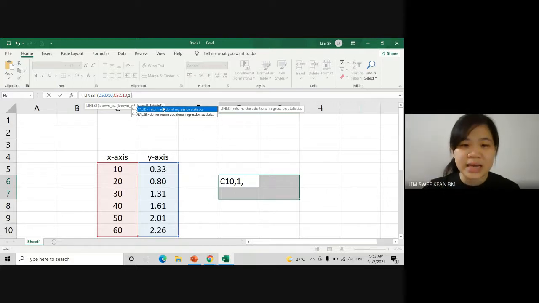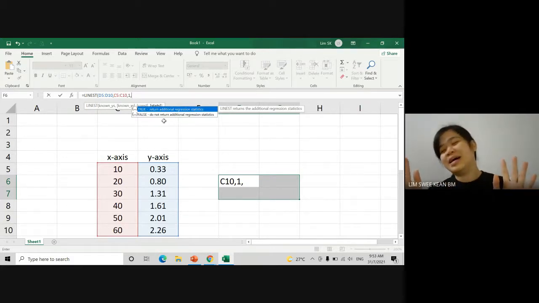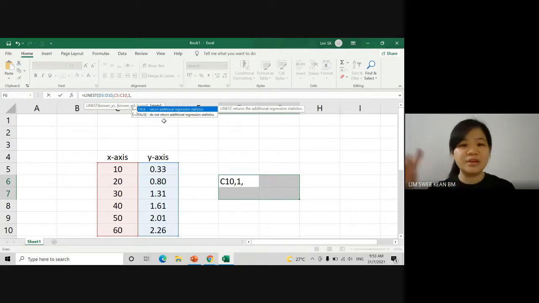The last one is the statistics. True is to return additional regression statistics, and false is to not return them. Now we just want the basic information: the gradient, the y-intercept and also the equation. We don't need the regression statistics, the errors or the standard deviation. So we want false, which is 0. Here is a 0, here is a 1. So we key in 0.